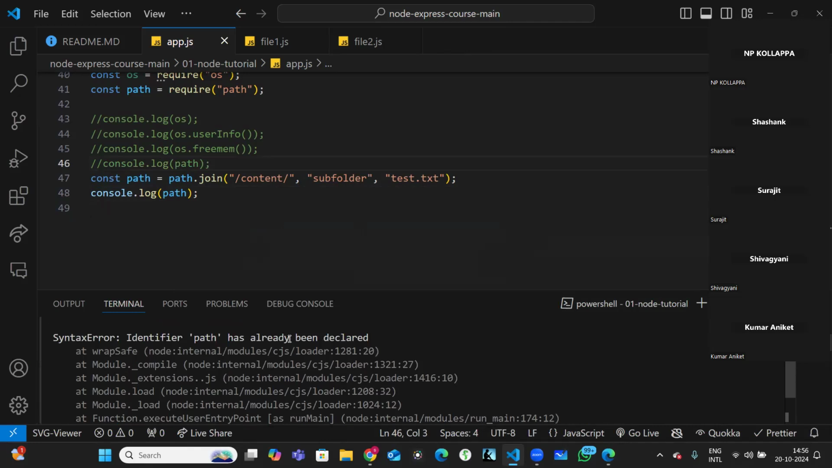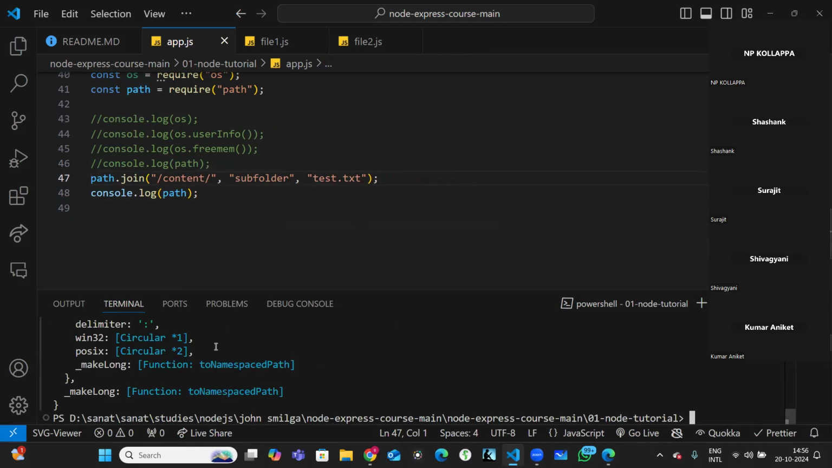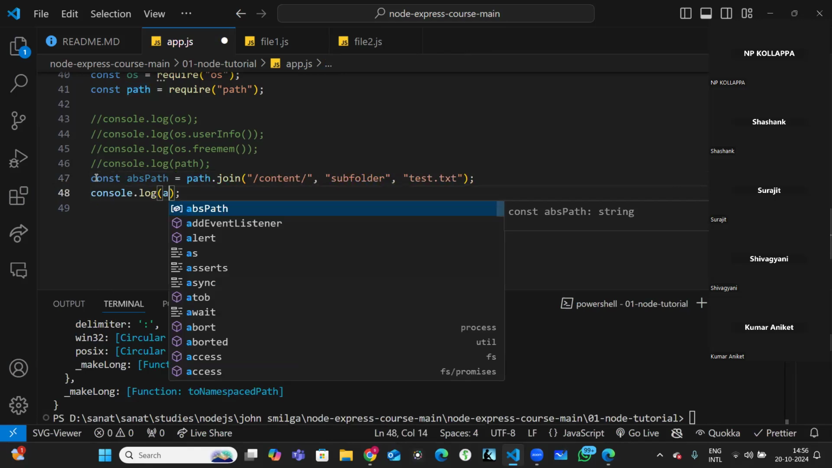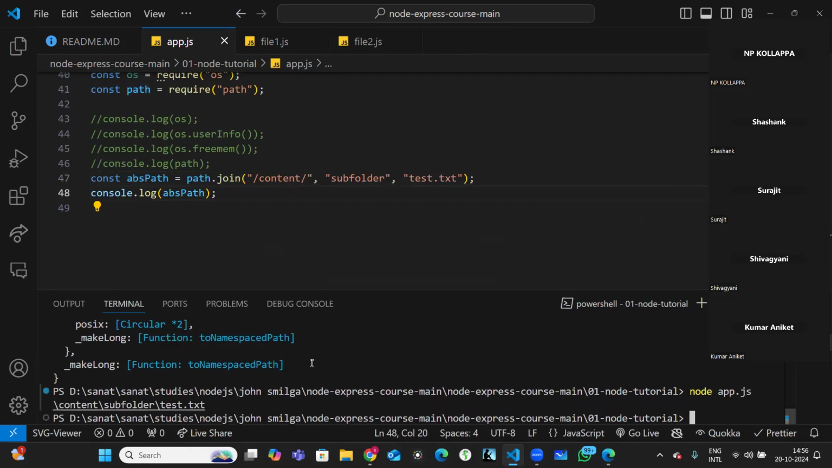And path has already been declared. Where is it declared? Oh, here it is declared. So we don't need to do this. Simple, like this. Let's see if it works. So I have to assign this to some other variable, absolute path. I'm just giving you a small refresher of Node. You see, this path is getting created.